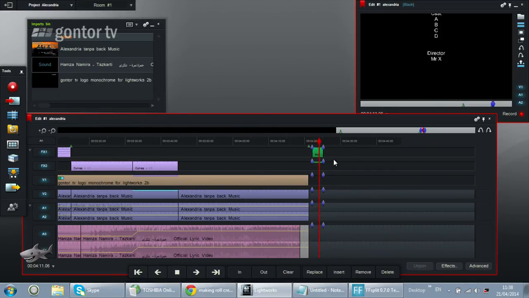Okay, if you think that your credit is too fast, what you can do is first clear this and just do a simple adjustment like this, and it's slower than what we saw before.